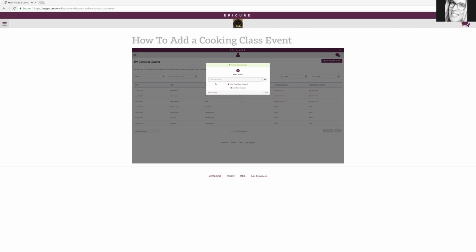Now it's time to select your host. If your host is already one of your existing contacts, you can start typing the host's name and then select the appropriate contact from the list that appears. If your host is not currently a contact, you'll select Add New Contact. It's quick and easy to input the information required. An email address is required so that your host will receive an email as soon as the host benefits are ready to be claimed. Enter a phone number, and then click Add Contact.